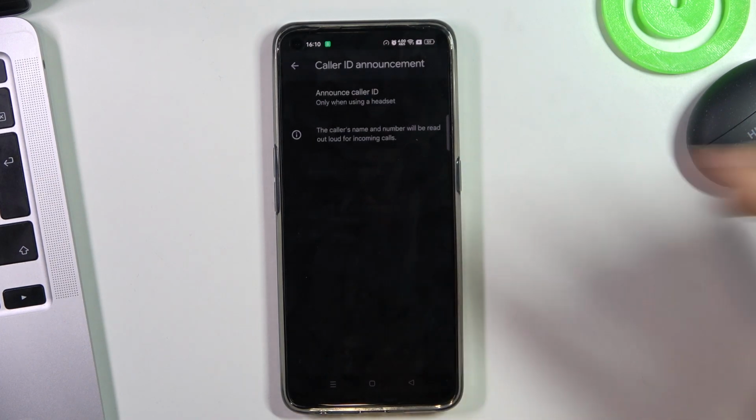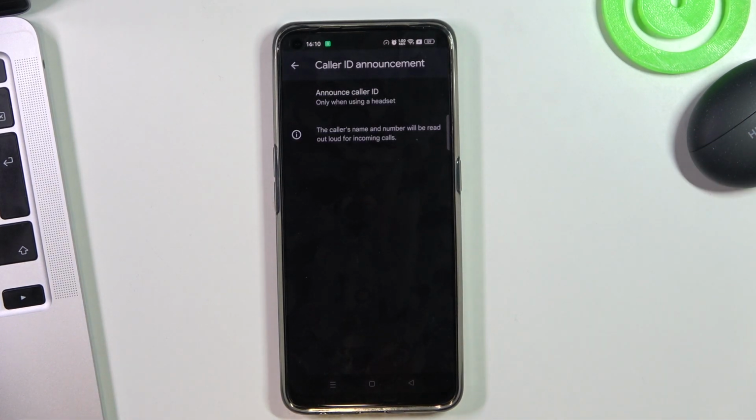a headset. So I will use this feature because I don't want to announce caller ID to everyone who will hear it. I want to hear caller ID only when I have my smartphone in my backpack and I have connected my earbuds to my smartphone, and when I'm in headphones I will hear caller ID when I can't see my smartphone screen.